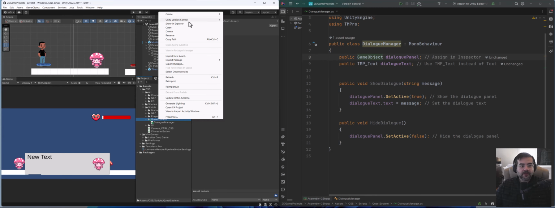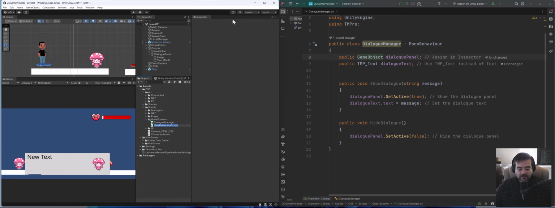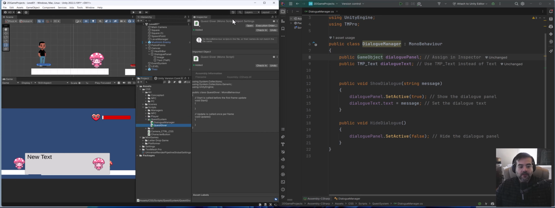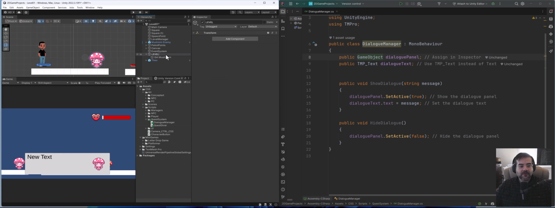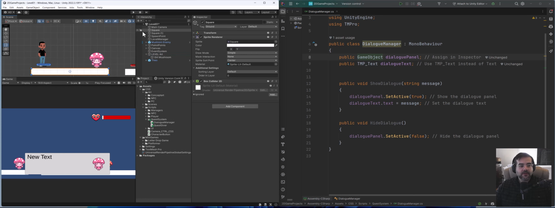Let's make another script. I'm going to right click and create another C# script, and I'm going to call this quest giver. And that's what this character is here. So we have our mushroom girl, which we put under level. We can make this level art if we want. And this is also where we would start putting things like these squares, and you eventually want to put your own art or rename them something else.